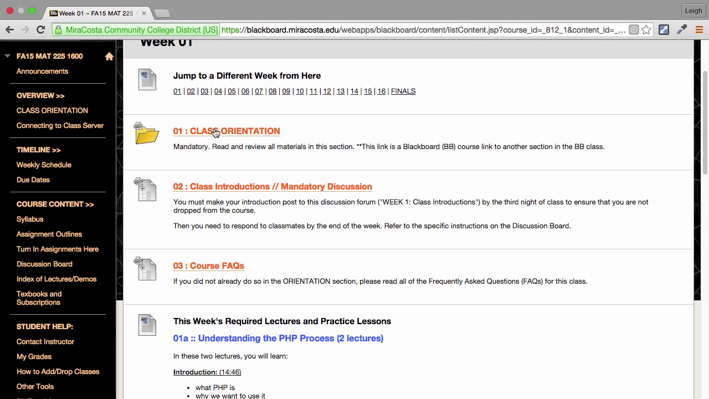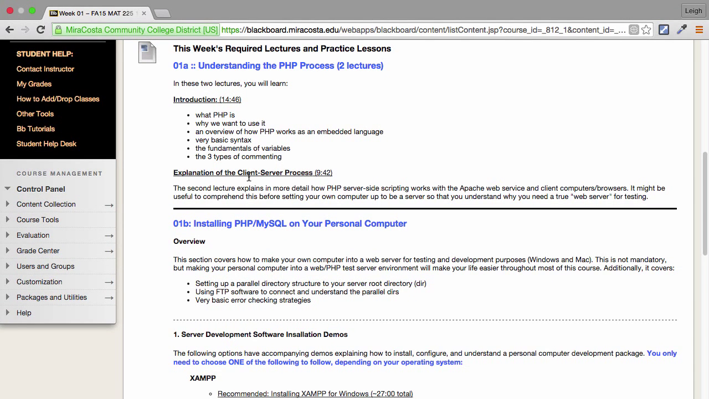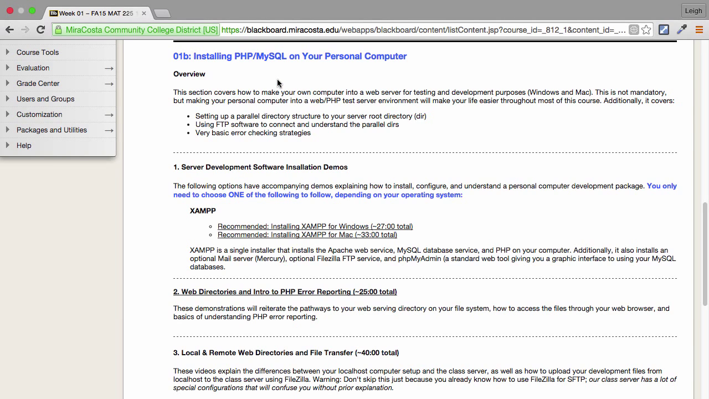So obviously you've got class introduction or class orientation stuff, but then it's really very important that you go through the introduction lectures for the PHP process, the client-server process. Setting up PHP MySQL on your own personal computer is important. If you don't have a computer or you're using one in the library, then you will be working directly off of the server. But most of you probably are going to want to set stuff up on your own computer. It makes life a lot easier during the course.